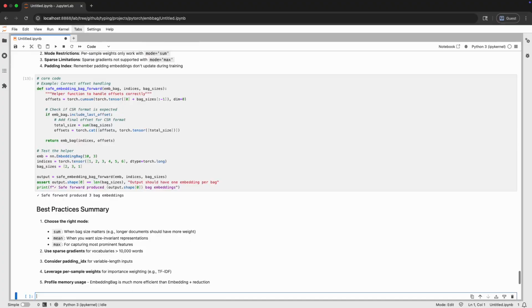Let me summarize the best practices for using EmbeddingBag. First, choose the right mode. Use sum when bag size matters, for example, when longer documents should naturally have more weight. Use mean when you want size invariant representations. Use max for capturing the most prominent features.